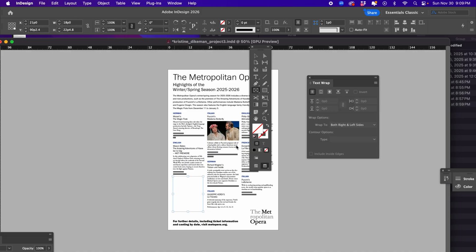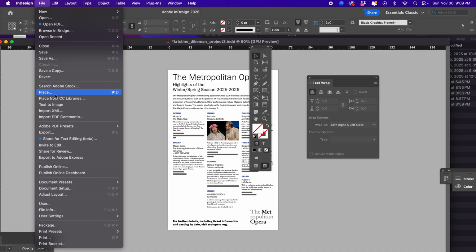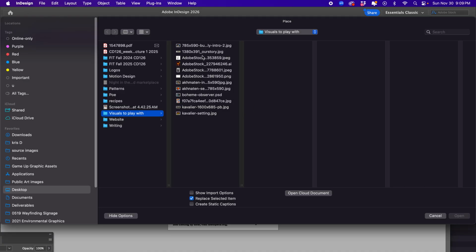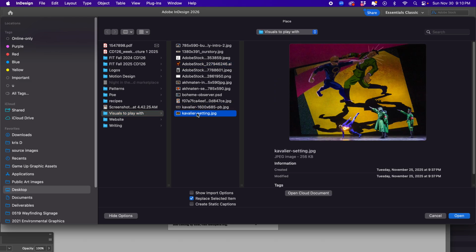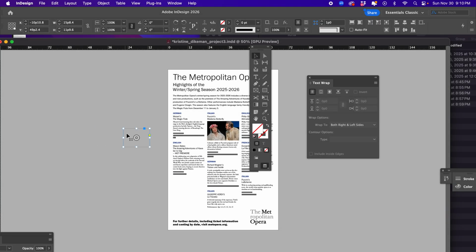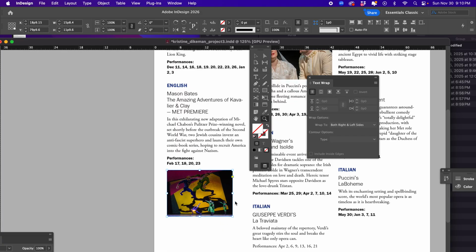Now, here's another way to do it. Hang on. If I just decided that I wanted to place the image of the Amazing Adventures of Cavalier and Clay, where is it? Here. So this is an image of the stage. I'm just going to grab it and place it in the document. So it just popped into the document without the frame. You say, oh, well, there's no frame on this, like I drew a frame for the other ones.